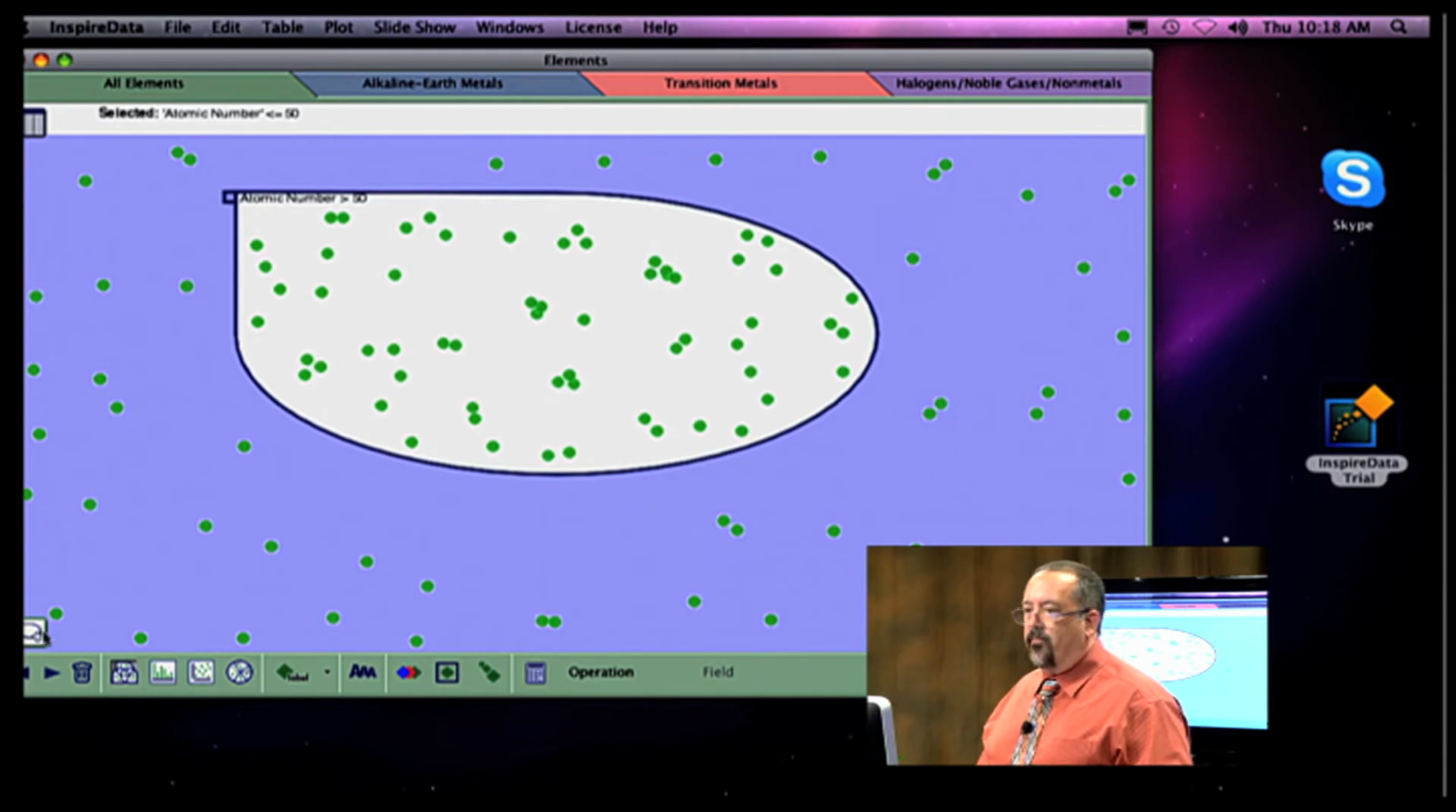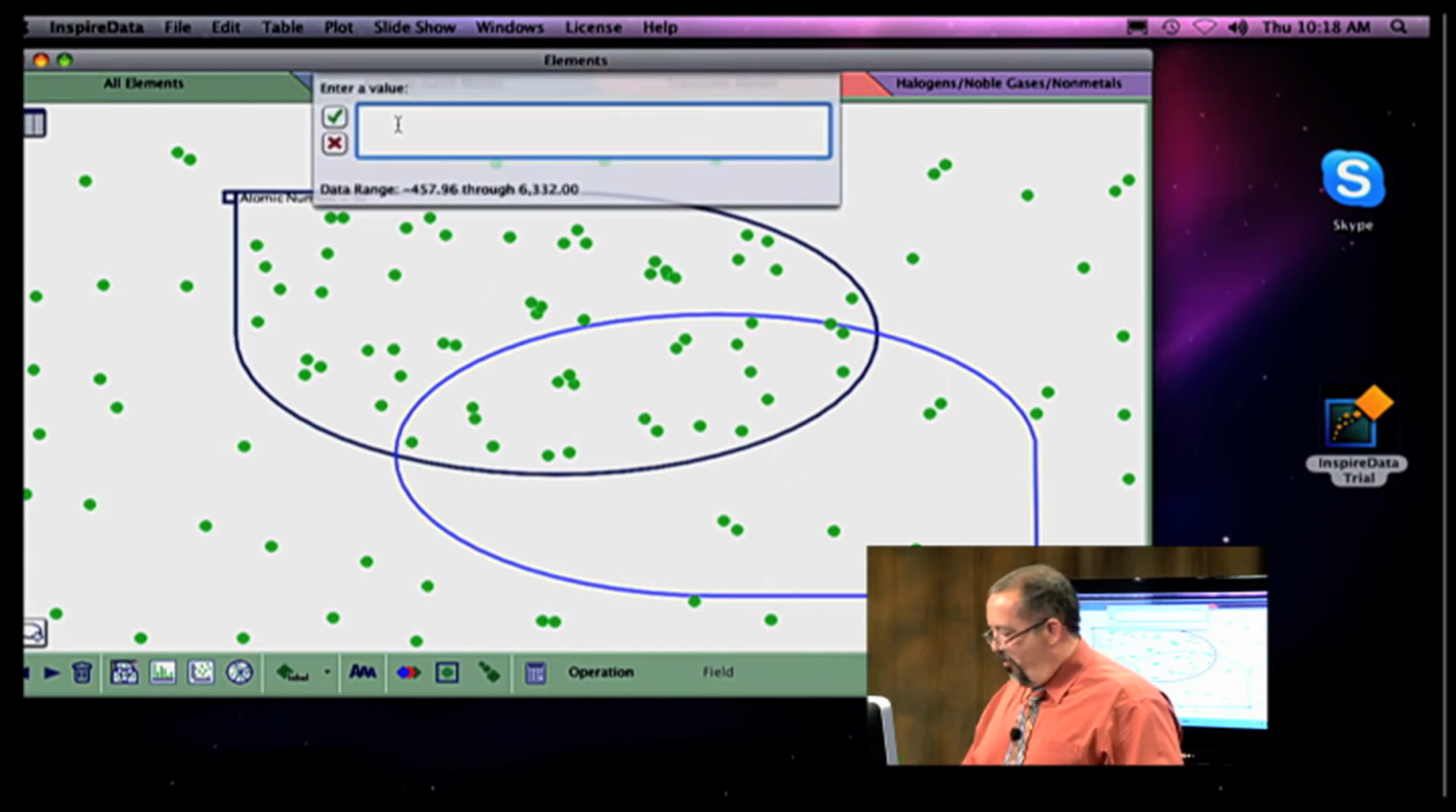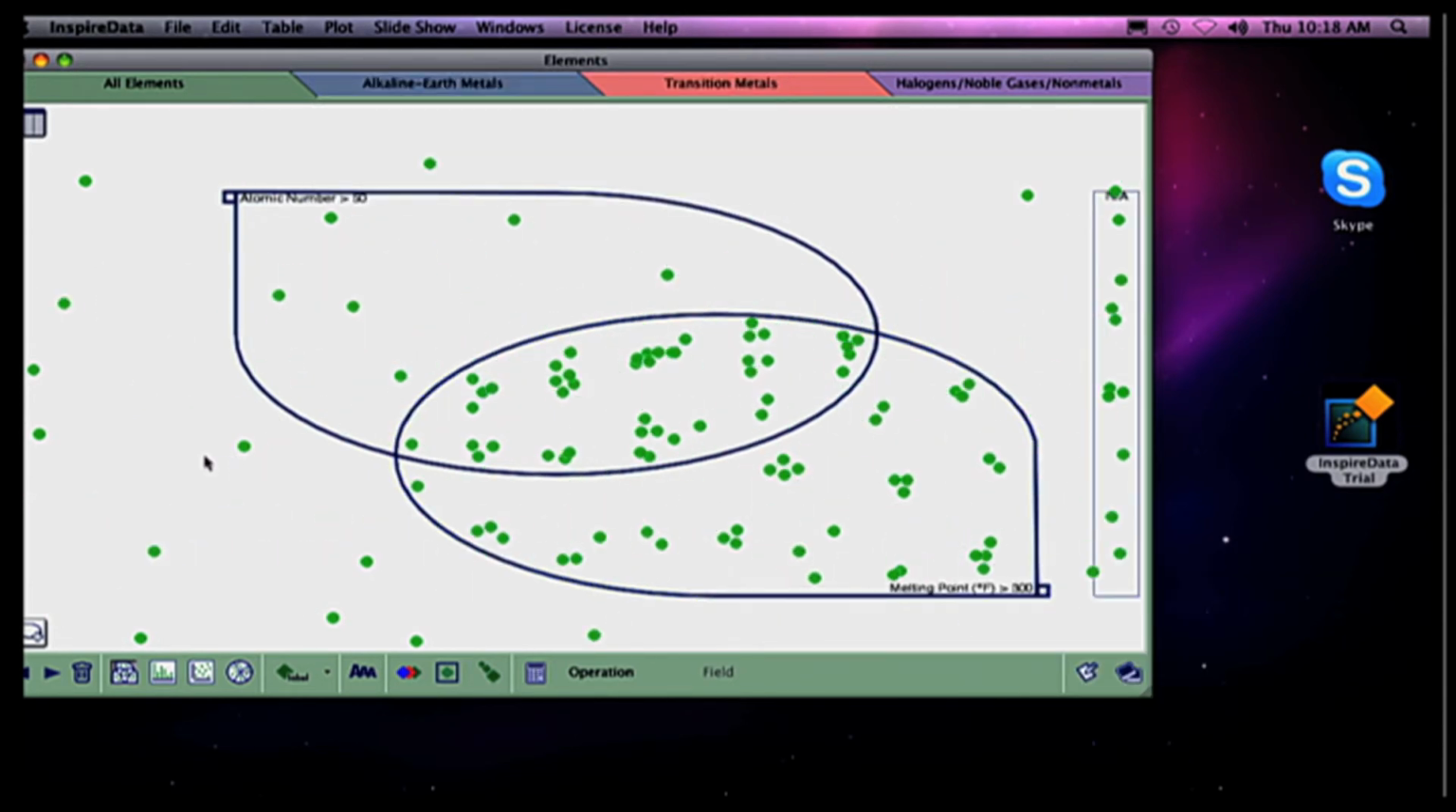So let's keep going. Let's add another one. So now I've added another field, and I can start isolating information, making it a little bit more interesting. Now I want the melting point in Fahrenheit to be, I don't know, let's start playing with it, greater than 300. I'll just see what happens. So now look what happens. In our atomic number greater than 50, melting point greater than 300 degrees Fahrenheit, all of these right here in the center have an atomic number greater than 50 and a melting point greater than 300.